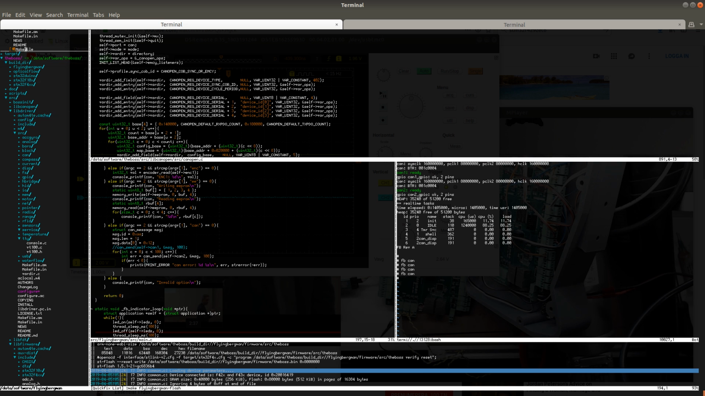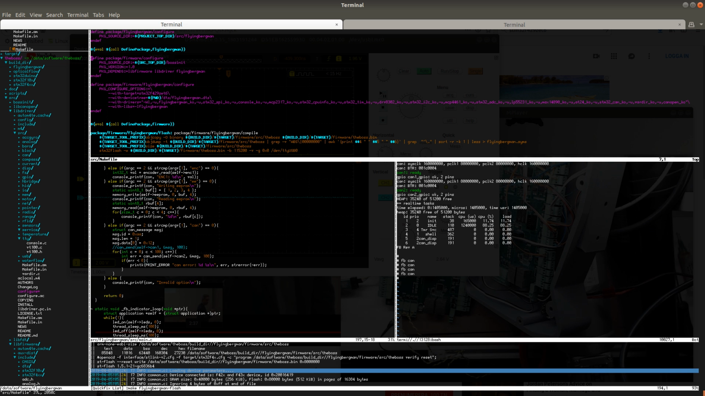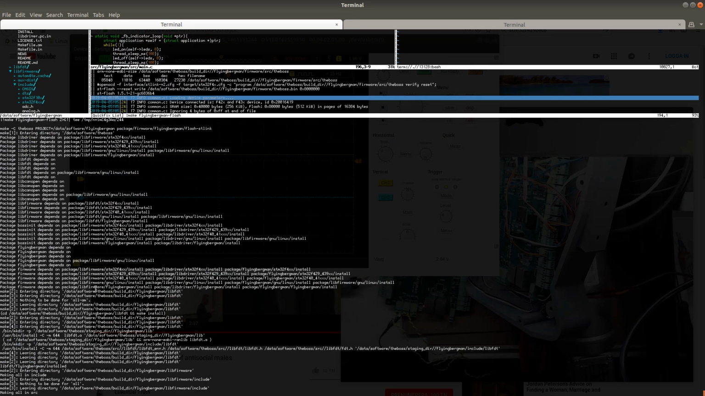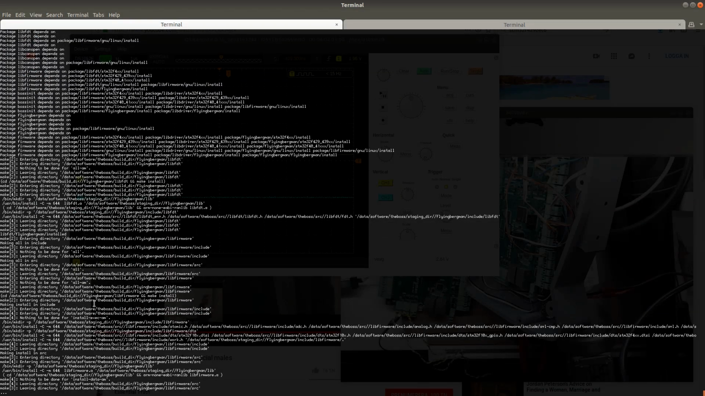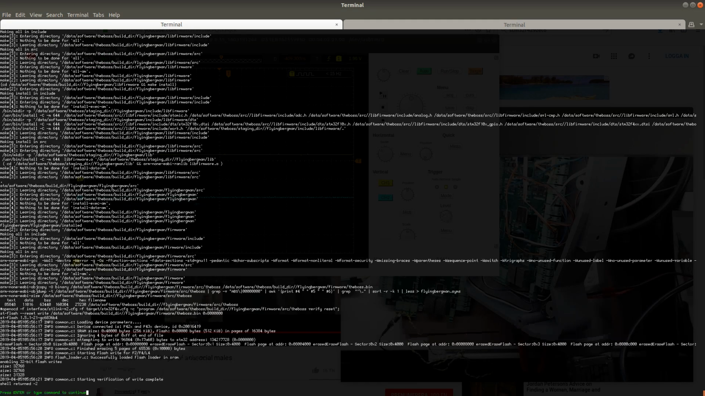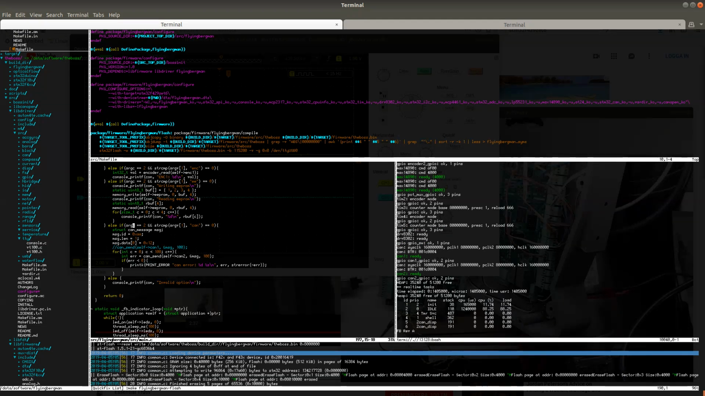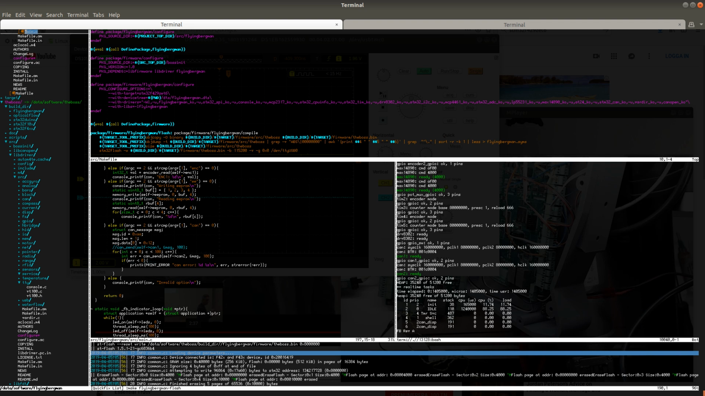Let's see. Oh, maybe I don't actually have it. I don't think I'm linking against it, am I? That will become apparent when I rebuild. And if I get any duplicate symbols, then I have two libraries that contain the same code.